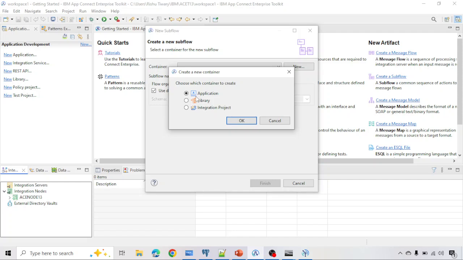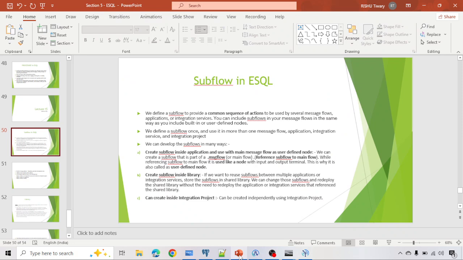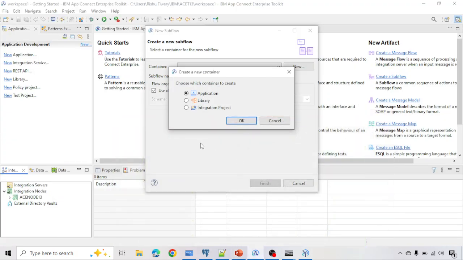Okay, so if anyone asks you what the possible ways are to create a subflow, you can say that we can create a subflow inside an application, inside a library, or inside an integration project. So let's first start creating a subflow when we select application as a container. So yes, I am selecting application and clicking OK.